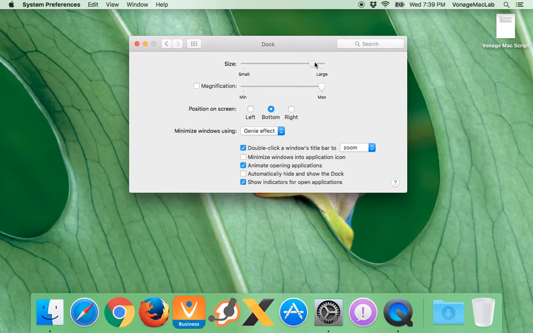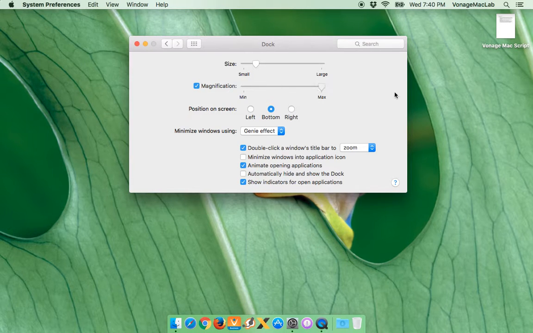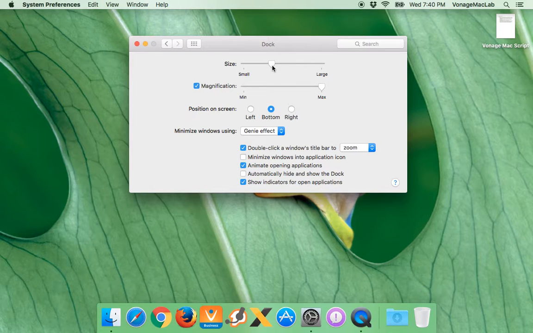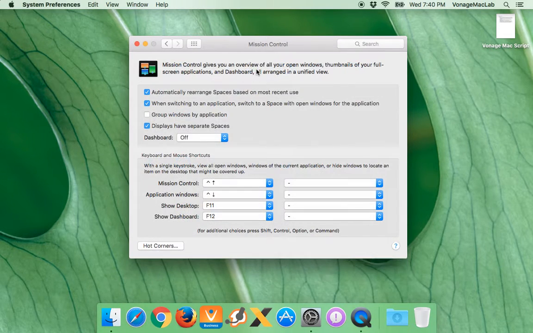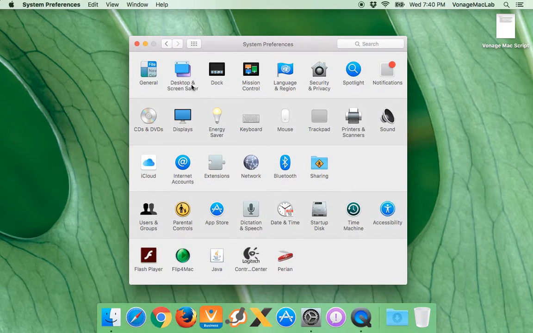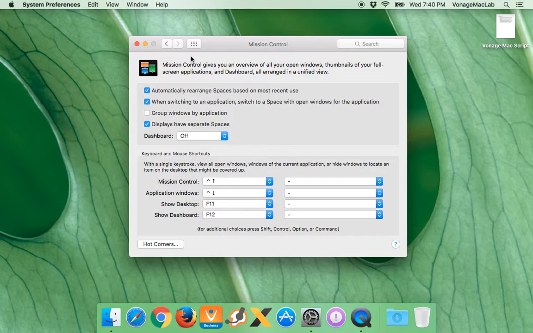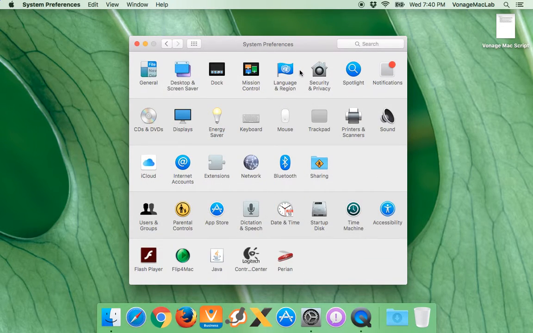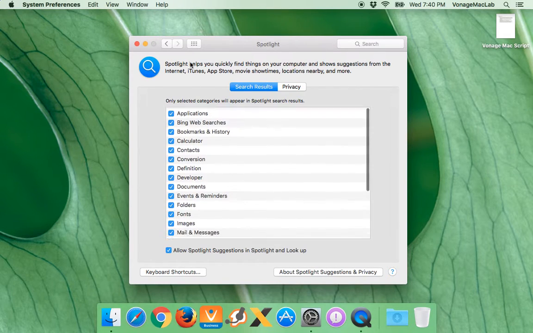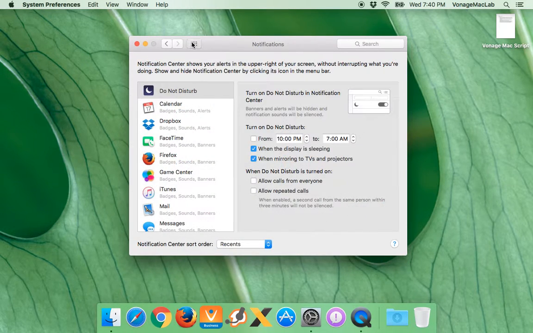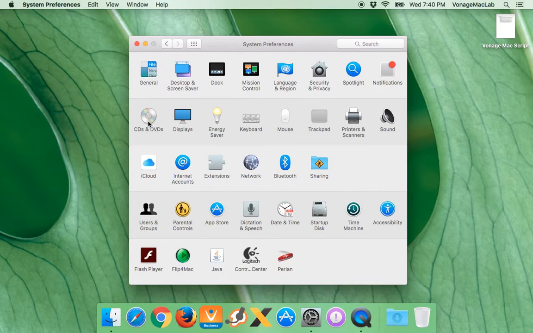Dock, this is just basically changing the dock size. How do you want to do magnification? We'll make the dock about normal, no magnification. You can change a bunch of things, blah, blah, blah. Mission control is, as I showed you earlier, spaces and all that. And you can have fun with all this kind of thing. Language or region, simple. Spotlight, you can choose what is in your search results. Notifications for when you get notifications. Next here is your peripherals, CDs, DVDs, displays, energy savings, trackpad, controls, etc.